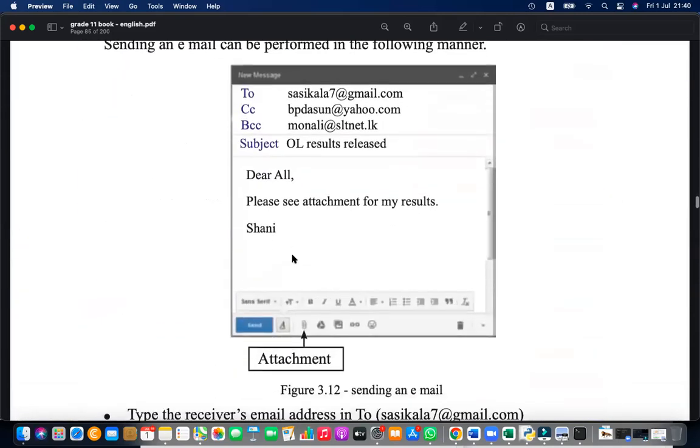Then email has different fields: To, CC, BCC, subject. Subject is self-explanatory. It is the topic. The content is the message. The attachment is other resources if you want to link. This you know. Subject is the topic, then the message, the attachment, additional links. And To is the receiver. CC is carbon copy or courtesy copy.